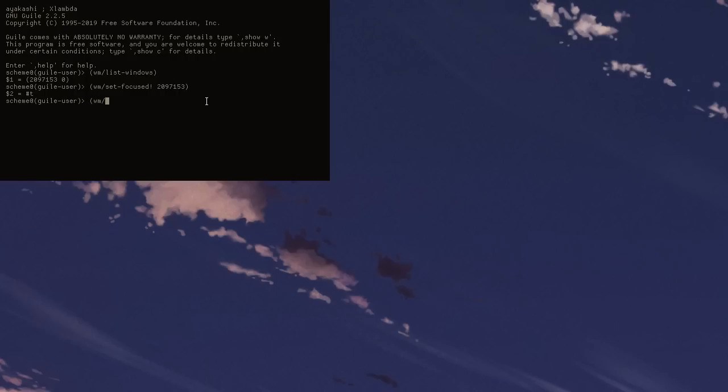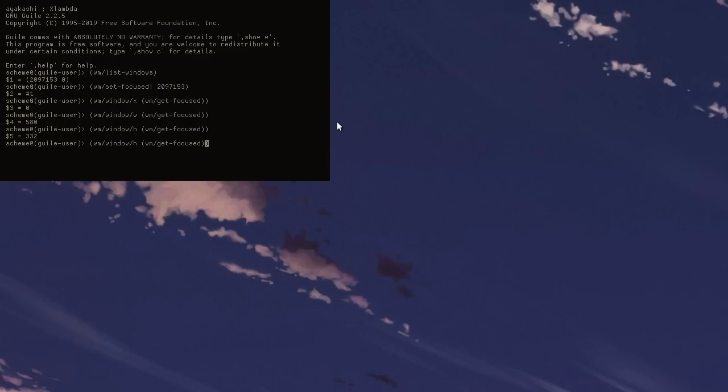So I can do wm window x, wm get focused, and it should return the x position of this window in pixels, and it's currently at 0. So if we want to get the width, we can do W, or if we want the height, we could do H. And there's also Y, which shows the Y position of the window.